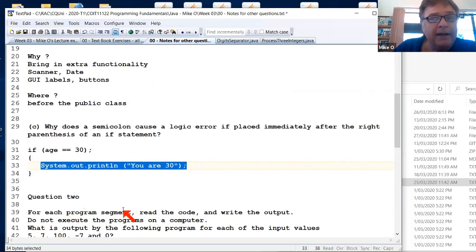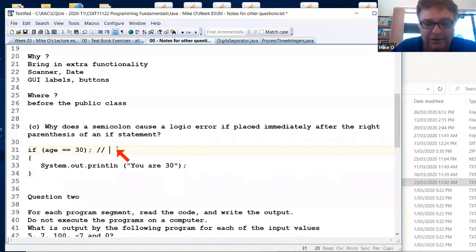Okay, any questions on that one? So you've got to watch your semicolons. That's a logic error. So don't put that semicolon there.